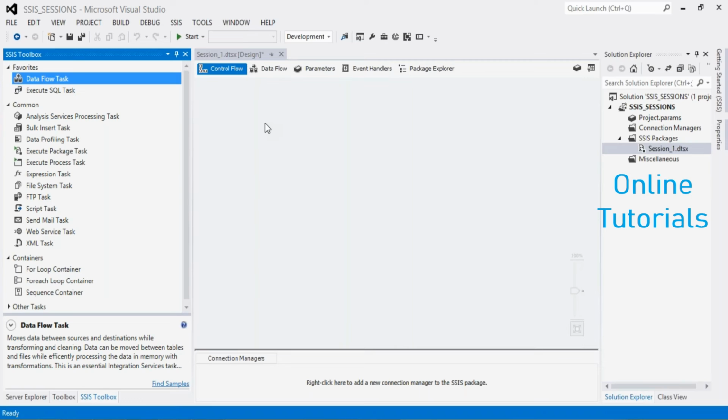So control flow, I'll just start with the data flow. What does data flow mean? As the name describes, data flow means the flow of data. We can use the data flow task to transfer the data from source to destination. If you see the symbol, you have one box, you have another box, and there is an arrow, which means you're transferring the data from one box and loading the data into another box.